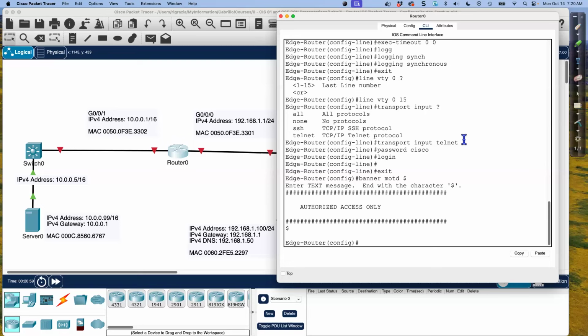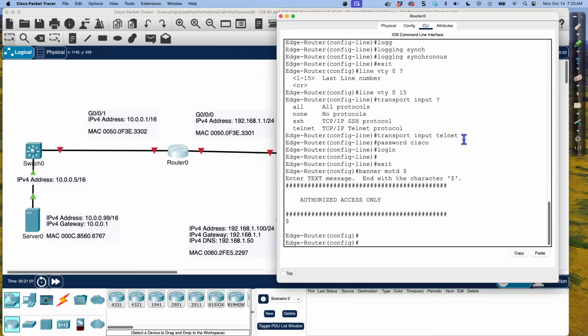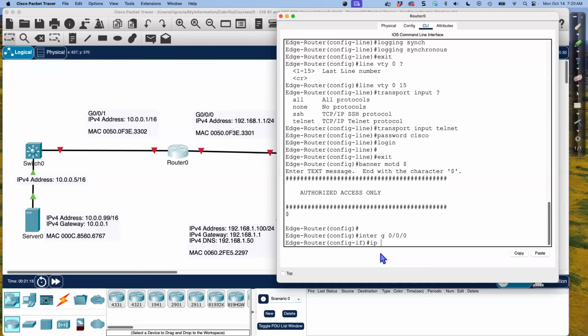I think now what we are ready to do is configure the interfaces. Notice I have two interfaces, gig 0/0 and gig 0/1. So let's do this. Interface gigabit 0/0. I'm going to say IP. IP means IPv4, by the way. Later we'll do IPv6.